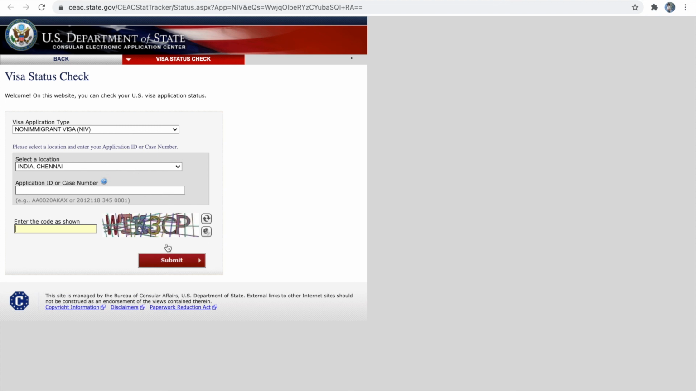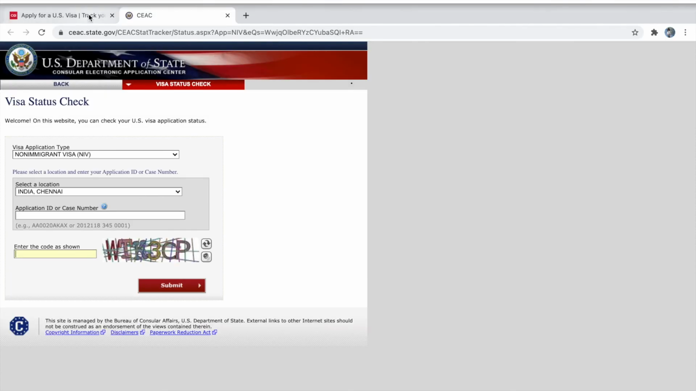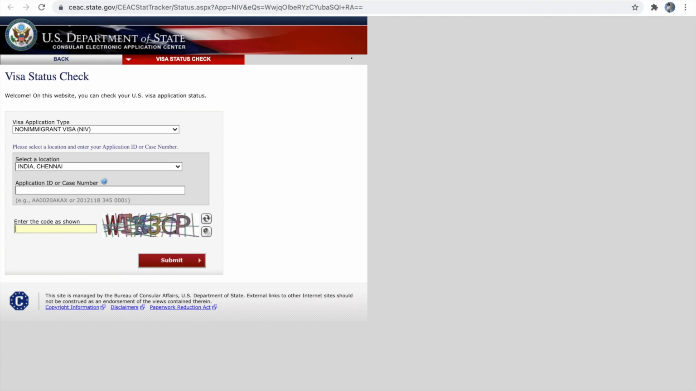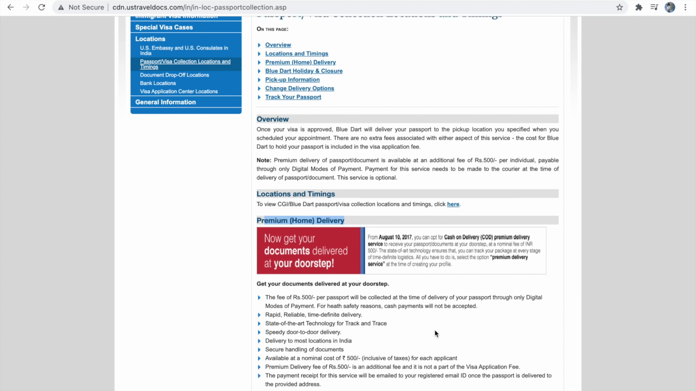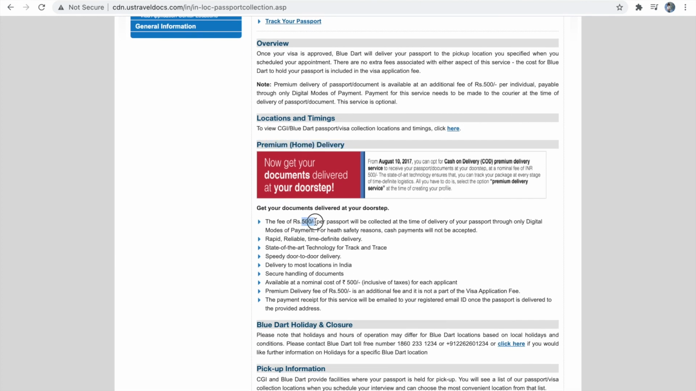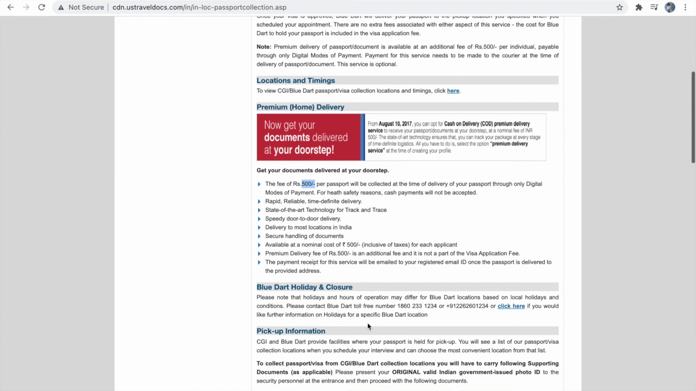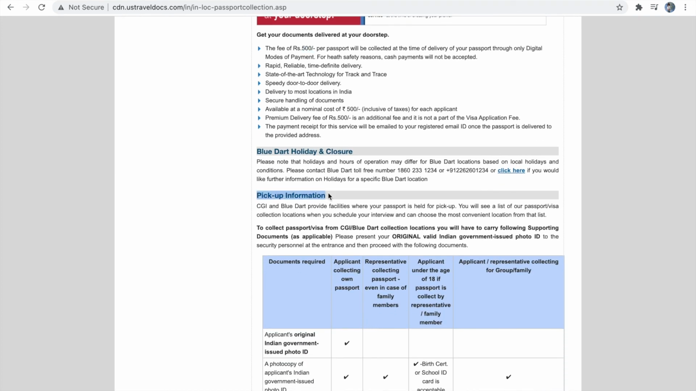So once your visa application is approved, you should receive your passport in 1 to 2 days. So if you have chosen for premium home delivery, then you will get your passport to the home address and you have to pay an additional 500 once you receive your passport. So the courier person will collect rupees 500 from you once he delivers the passport to you. So if in case you have opted for pickup, then you will get a call or email from the pickup location to pick your passport up.